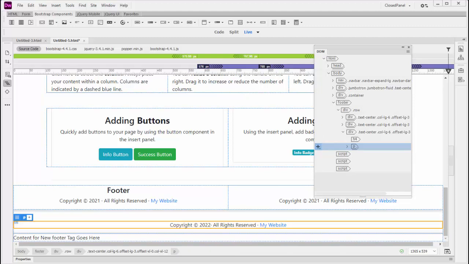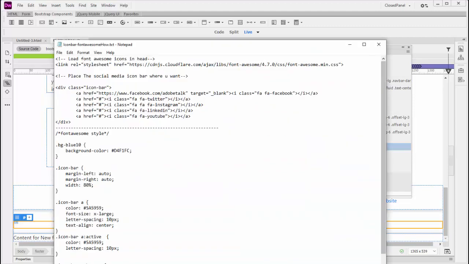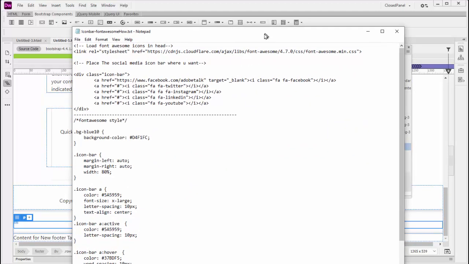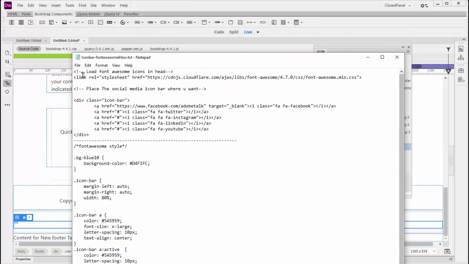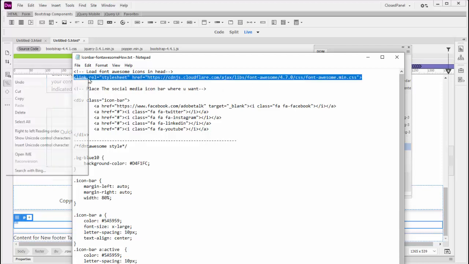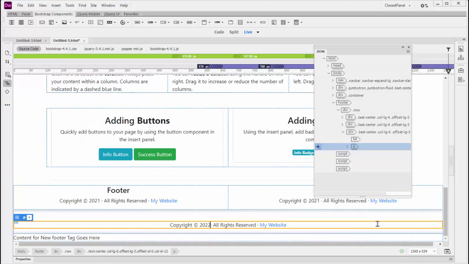Now we need to install the Font Awesome library. So here there's a text file that I will give to you. So let's take a look. What do I have here? First of all, you see this comment here: load this Font Awesome in head section. So this is a library. You need a style sheet for the Font Awesome. So just copy this link, copy, and then go back to your page.